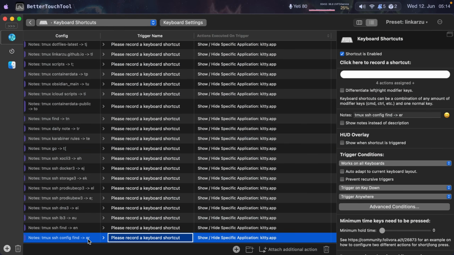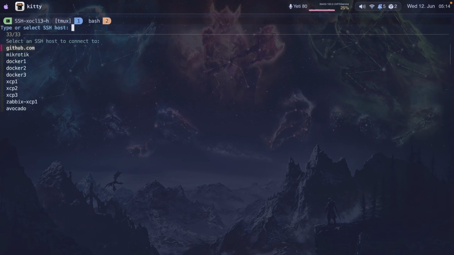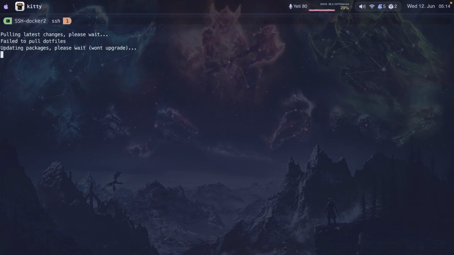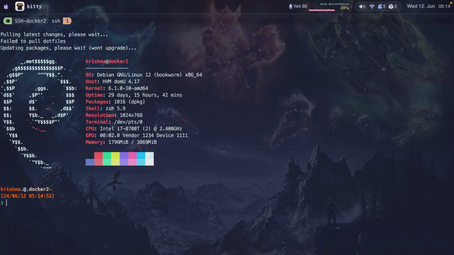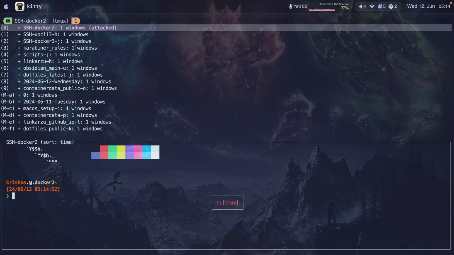I have this other one, for example, hyper-ER, which basically goes through your entire SSH config file and allows you to SSH to any of those hosts. So I'm going to hit that right now, hyper-ER, and I can go to Docker 2, for example, and I SSH to that device, and it's open as a tmux session. Notice this is the session right here.